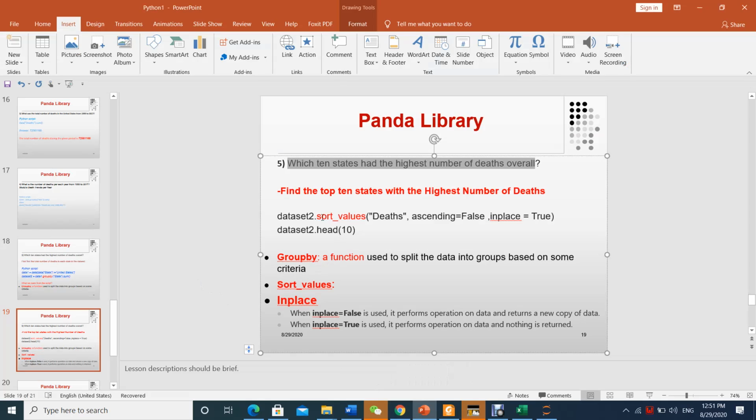In summary, from here we learn this keyword sort values. It will sort the data according to the number of deaths, ordering by descending, from the highest to the lowest. And now it prints the result and gives us only the 10 states with the highest number of deaths.